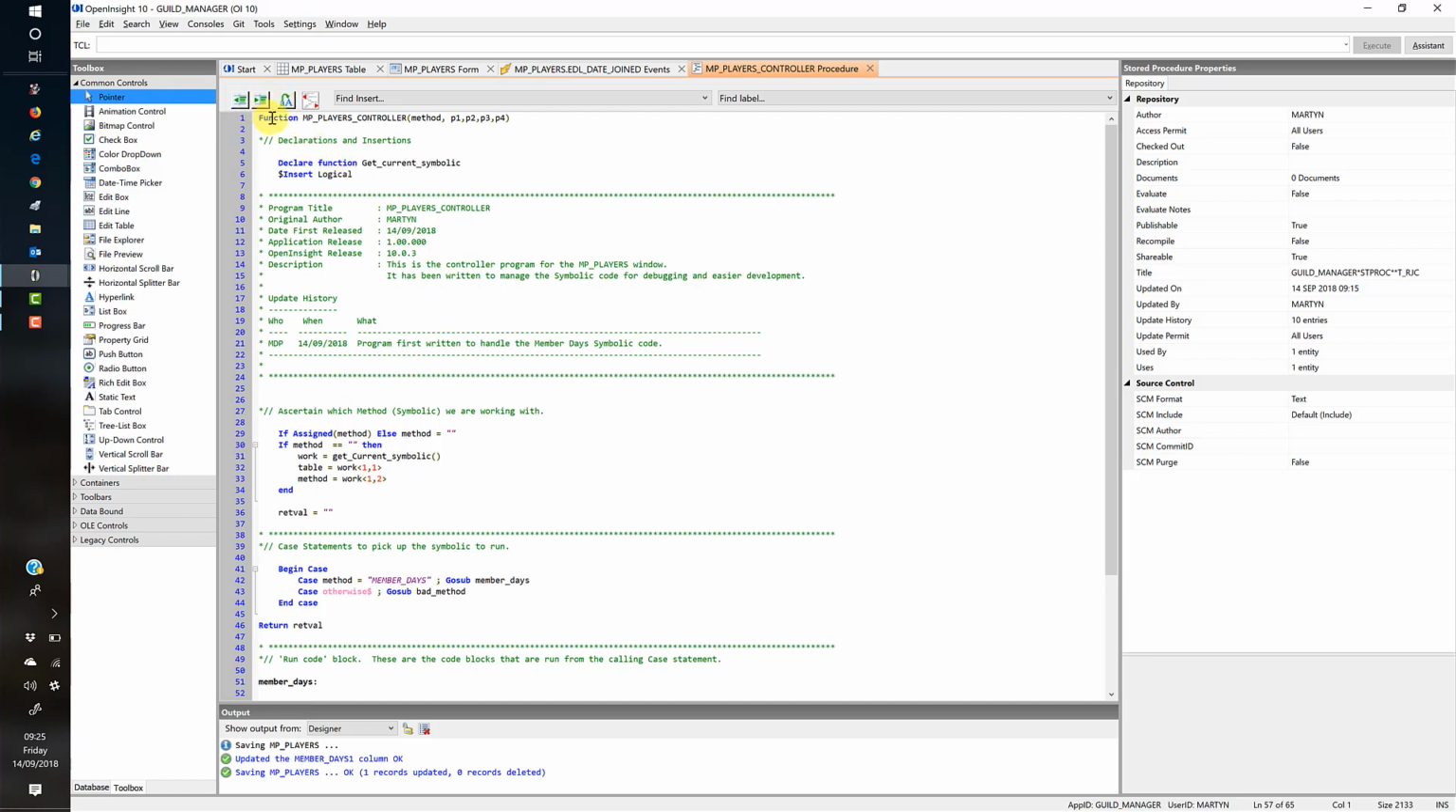So it's a function, and normally you would have the same window name, so MP players, and then I've put underscore controller at the end to differentiate this as the controller program for that particular window. We're then passing in some methods and bits and pieces, and then we need a couple of declarations.